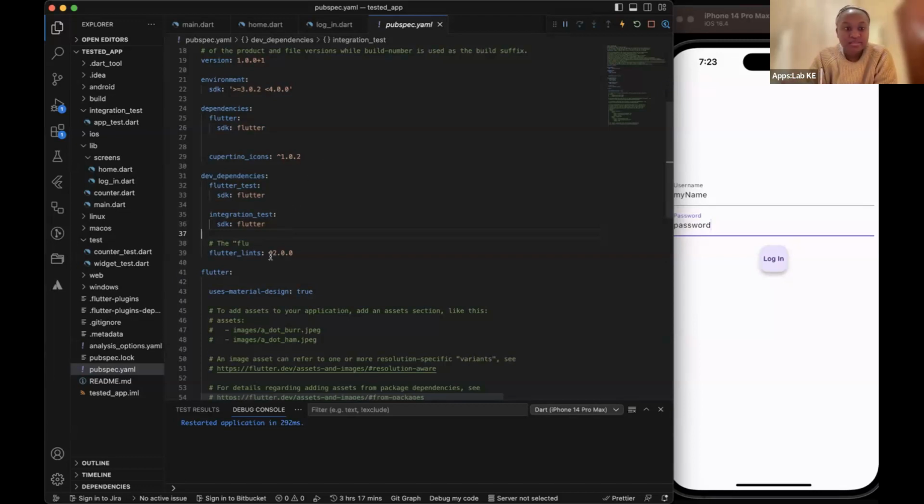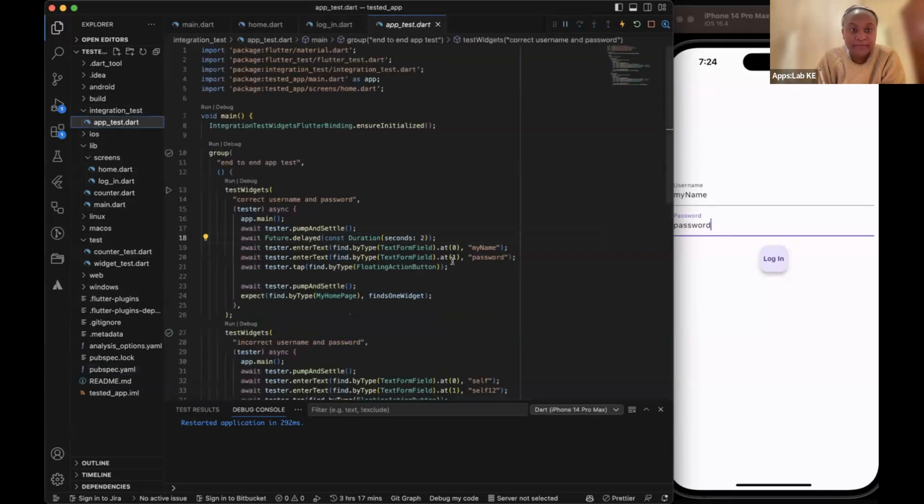Okay. So after including our integration test package in the dev dependency, I believe now we are at a position to kick it off with writing the tests, right? Yeah, we're good.